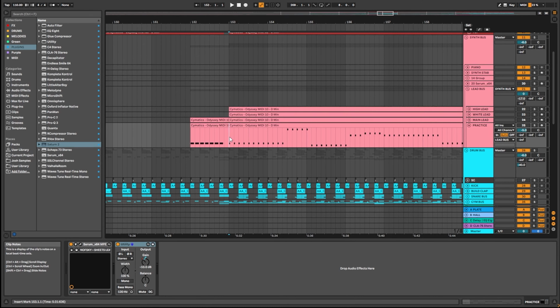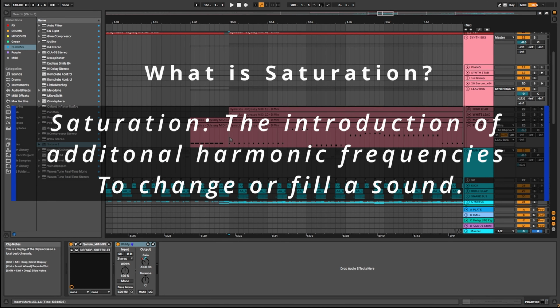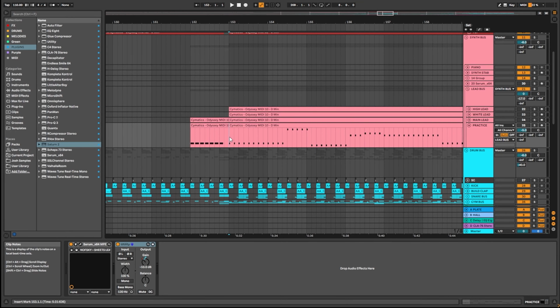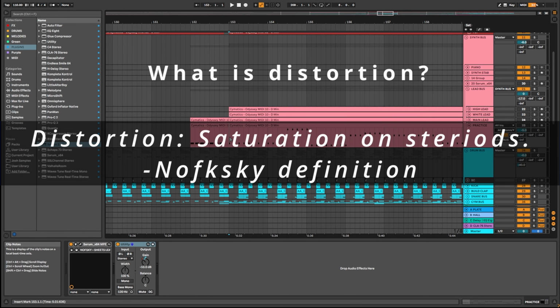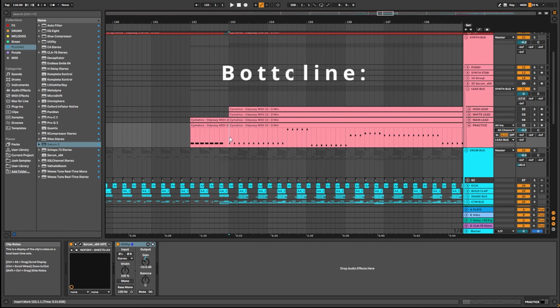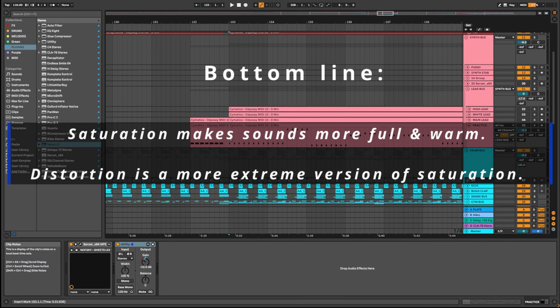Before we start processing the sound, I do want to quickly explain exactly what saturation and distortion is. Saturation is the introduction of additional harmonic frequencies to change or fill a sound. So in a nutshell, all we're doing when we add saturation is we're taking that sound and we're exciting it in a sense to fill it out more. Now distortion, in my simple definition, is saturation on steroids. So if all that was gibberish, all saturation is you're exciting a sound to make it more warm, more full, and fill it out more, and then distortion is an extreme version of that.